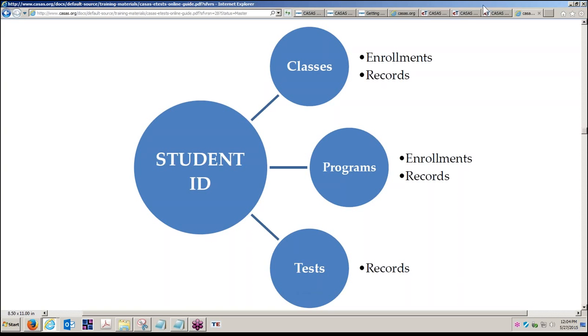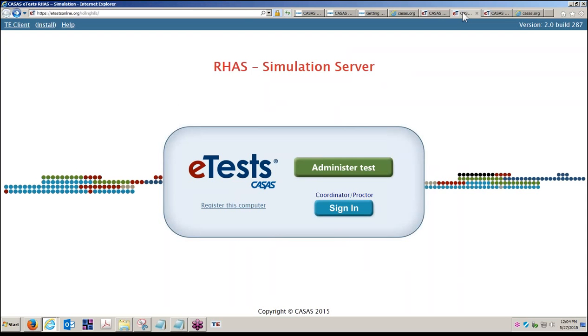Now let's go ahead and demonstrate. Just to let you know first off, there is no merging function available through the CASAS eTest application. In fact, there is no capability of manually adding or editing student records through the CASAS eTest user application. CASAS eTest Online is primarily a testing application, and there is no editing function available. All editing and managing of data is done through TOPS Pro Enterprise.